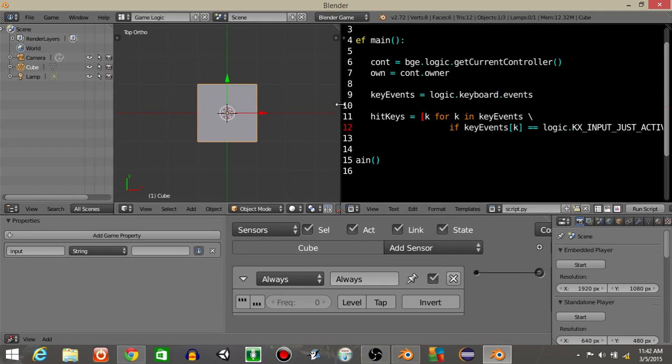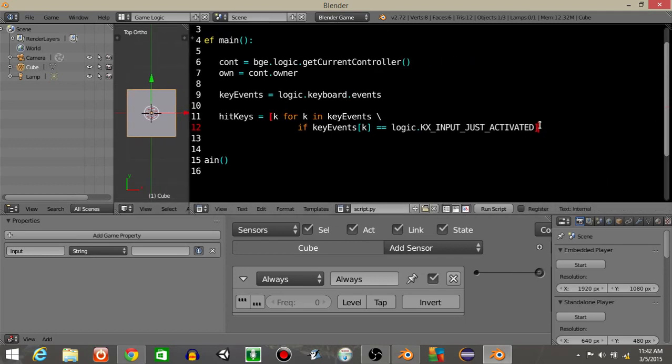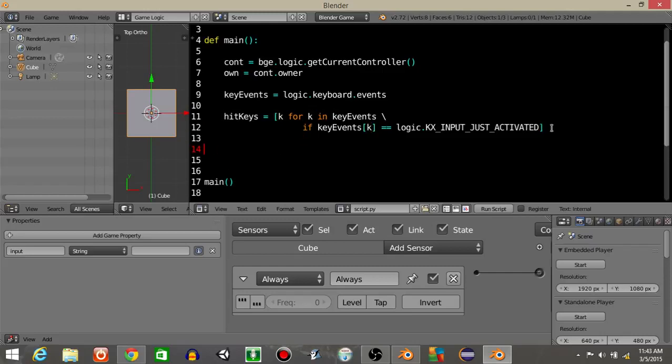Now this may seem very weird, but essentially what this is saying is that for every time we hit a key, indicated by logic.KX_INPUT_JUST_ACTIVATED, this hit keys variable is essentially going to equal a list of the objects that we just hit. It'll be a list of something like 15 or 20, because that's the number representative. And I'll show you what I mean down here.